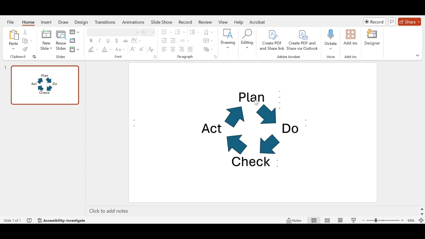This is used frequently in process development spheres, mostly because it is probably one of the simpler process improvement frameworks that you can use, because you just plan, you do, you check, and then you act.